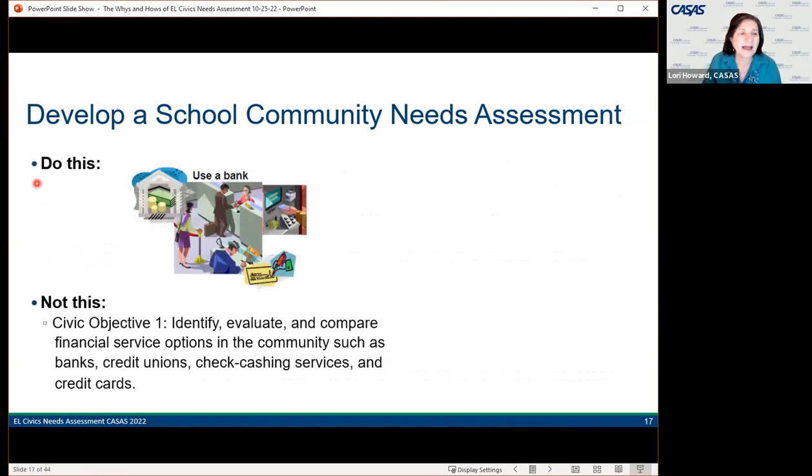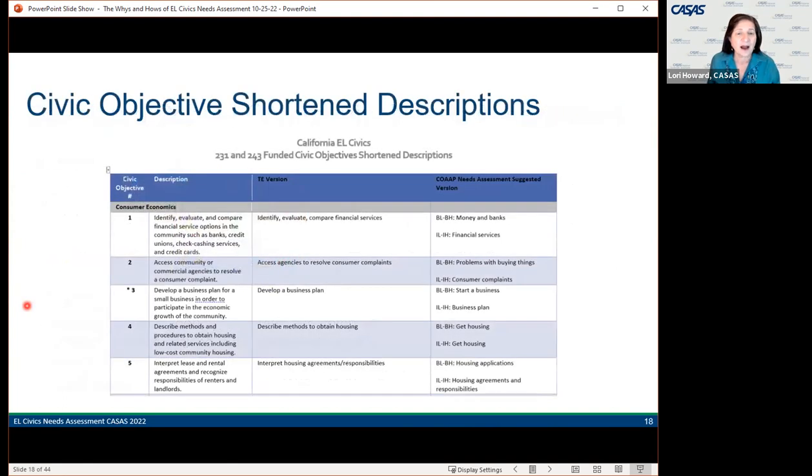So an example of this, do this. For example, a collage of pictures with a few words, use a bank, okay? And not the civic objective that would go along with using a bank, which is below here. And just to let you know, on the EL Civics website, there is a list that gives you the civic objective number, the description, and then the TE version, we put a version into TE so you understand which civic objective you're working with.